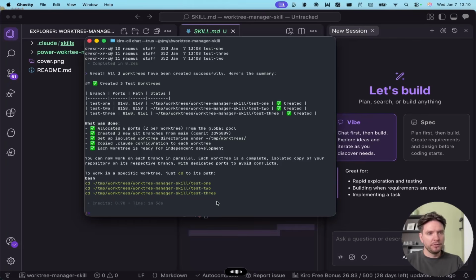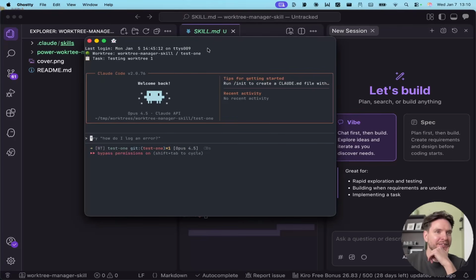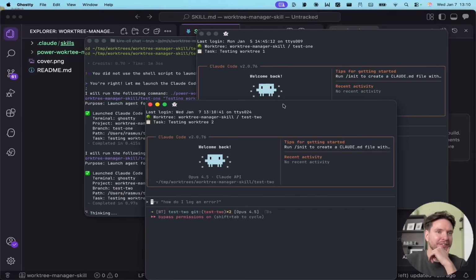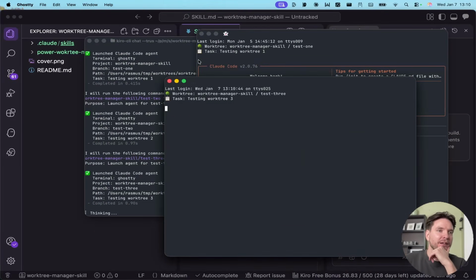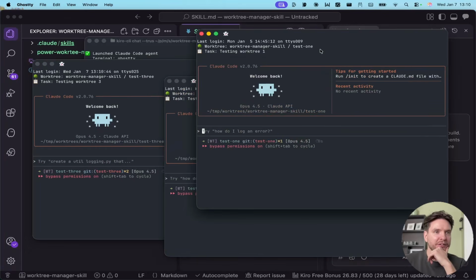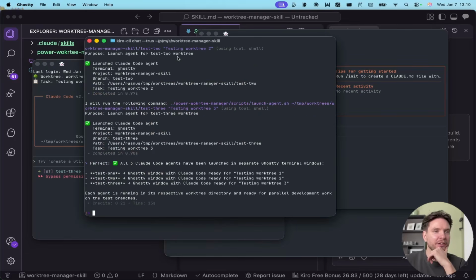You did not use the shell script to launch the agents for me. Okay, so here it actually launches the agents for me. So it's not as autonomous as it was in Claude Code, but it works, right? So we can shoehorn it a little bit into working essentially with any coding agent.